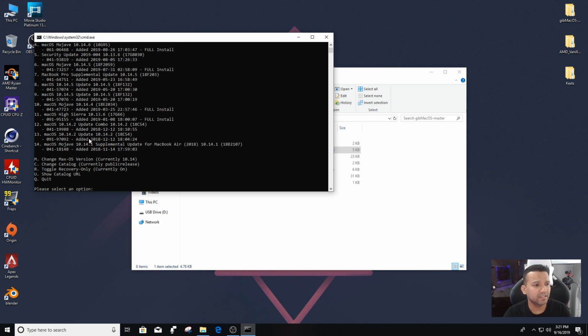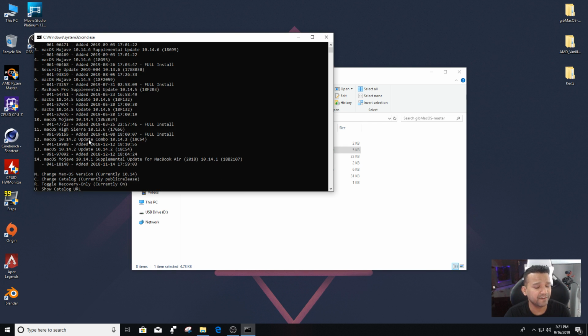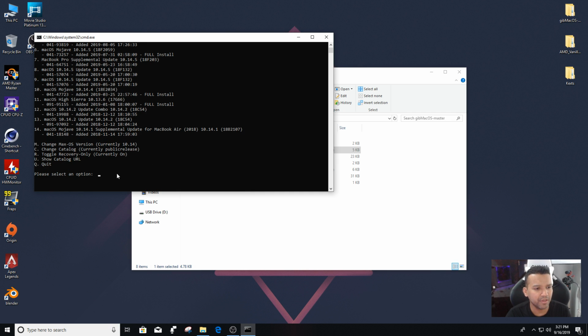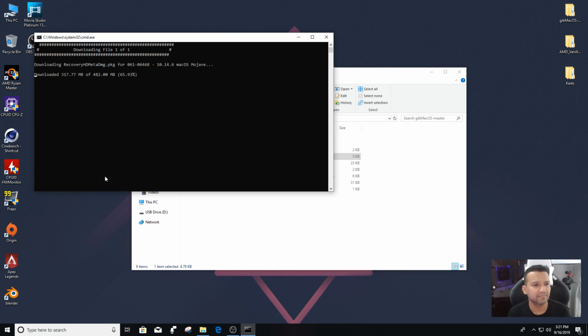Okay, now you guys can see there are like 14 different versions of macOS Mojave here. Now we need to pick the one with the full install and the latest version, so we are going to choose number 4 here, macOS Mojave 10.14.6, and the version 18G95. So let's just type 4 here and press enter. Alright, so we'll just wait for the download to finish.